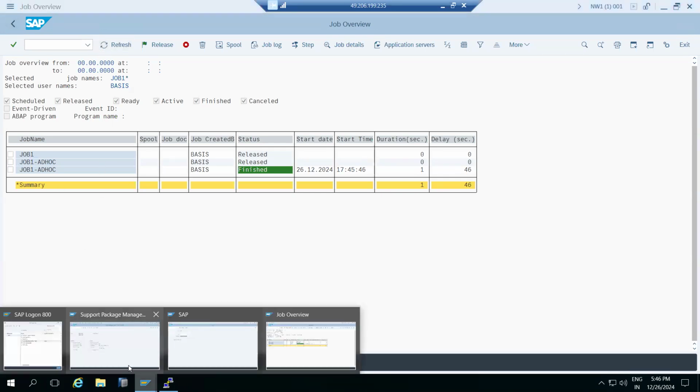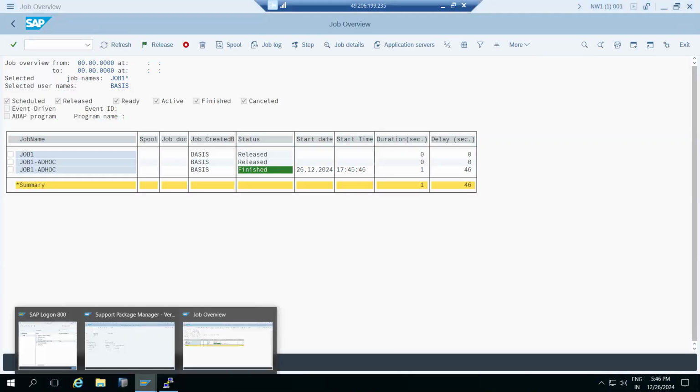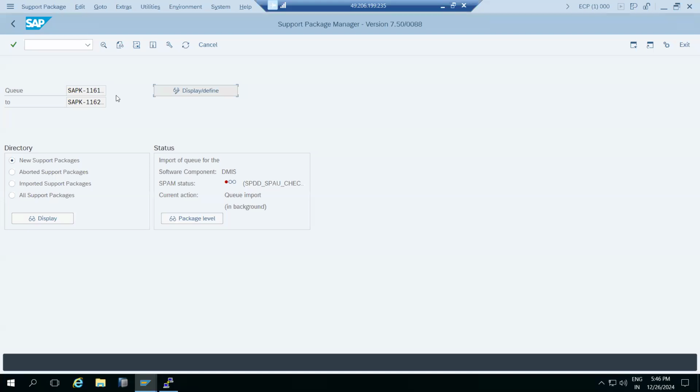So the gateway is one of the work processes. It will allow the communication between external programs and the system, communication between application servers, or when any person is logged into the system. The gateway work process will allow these communications. SMGW is the transaction code here.